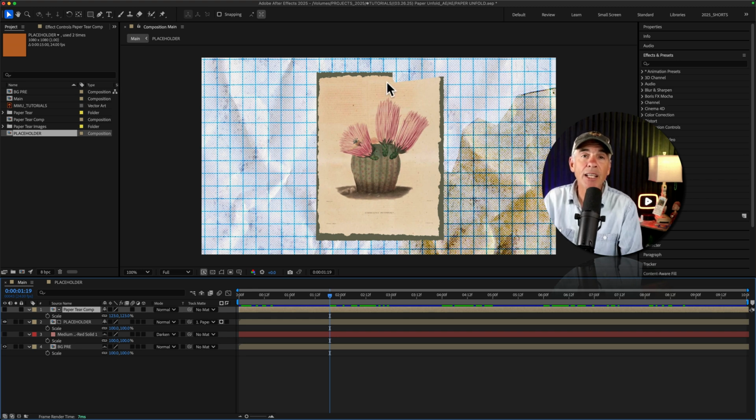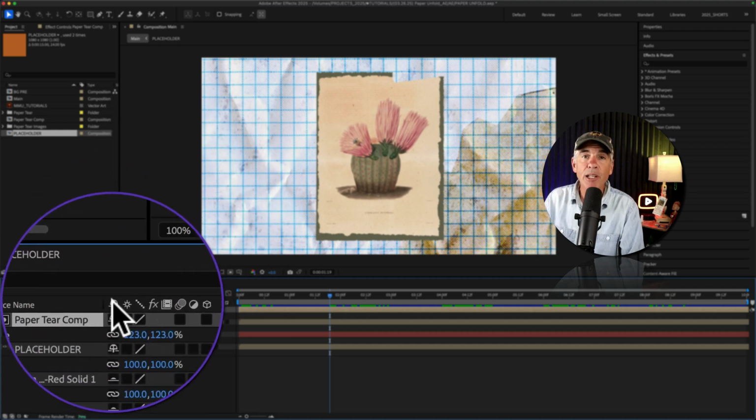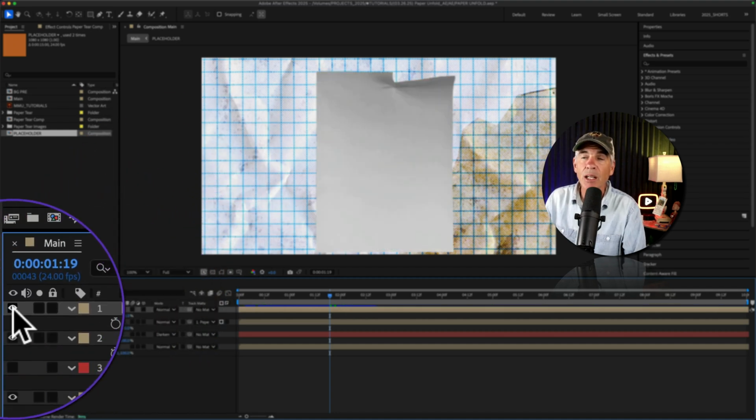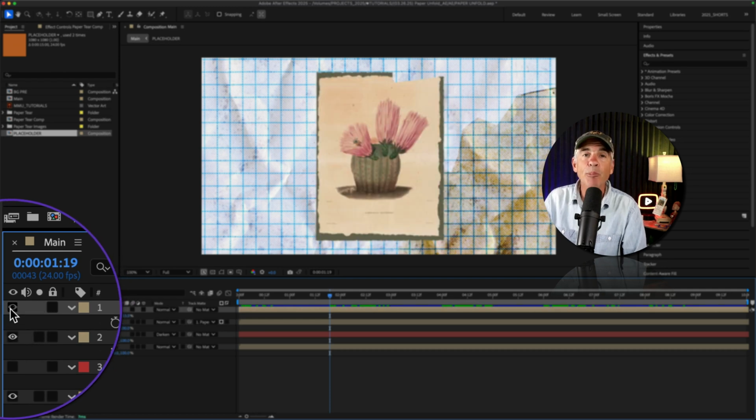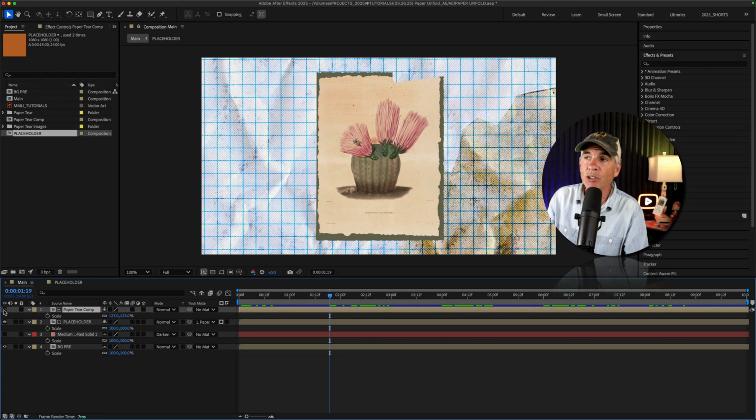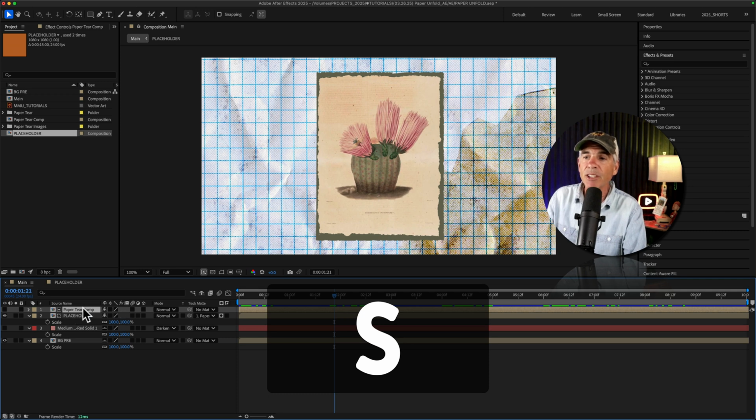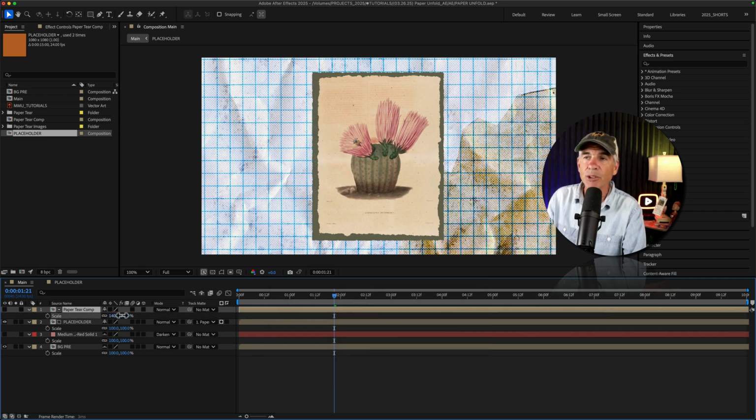If you swap out placeholder images or graphics that are different sizes, you might find that it gets cut off on the edges or maybe it's just not fitting correctly. Well, you just go to your paper tear composition. You can always toggle on and toggle off just to see where it's located on your composition. And you can play around with the position, rotation, or scale. So if I just select it and tap S for scale and increase the scale a little bit, it's going to bring back those edges.